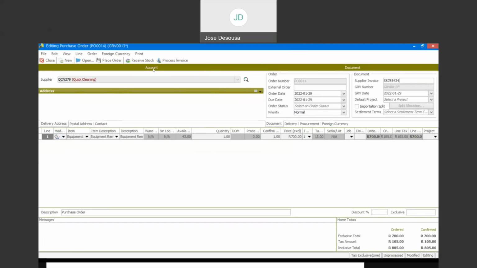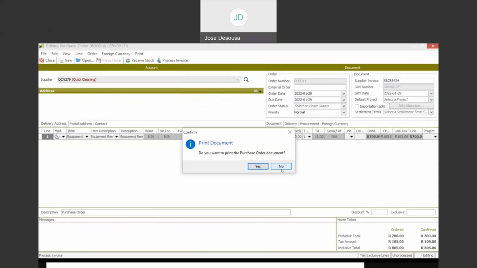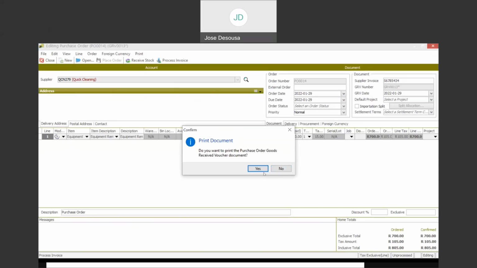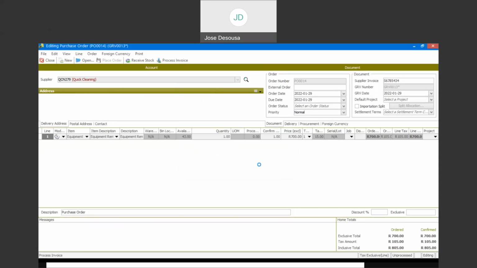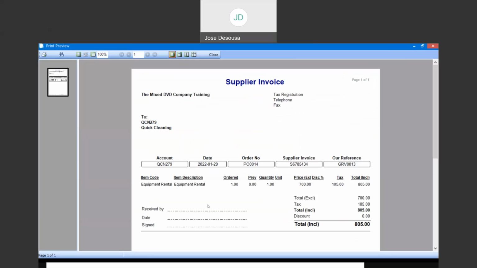And in this instance, they would not receive stock, so it won't really be applicable. I can simply say process the invoice. And there I've got my supply invoice, the relevant details, purchase order, supply invoice information, and the GL account that this transaction has been allocated to.